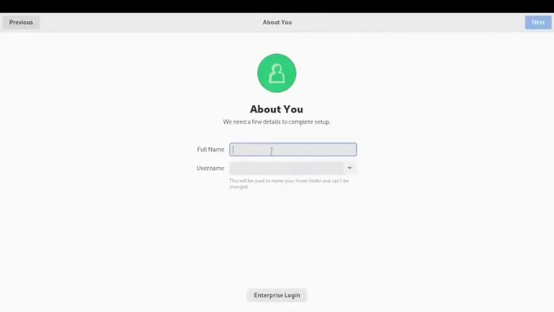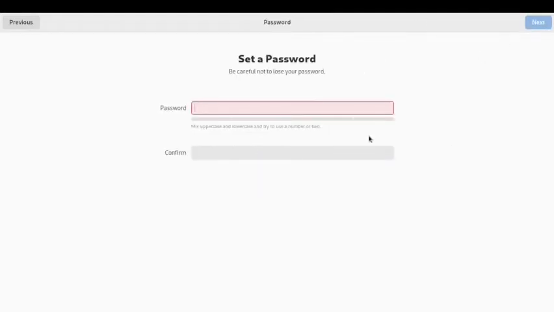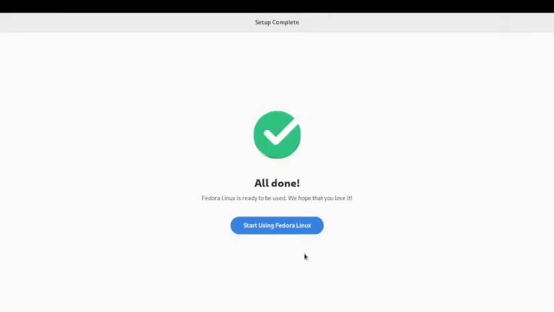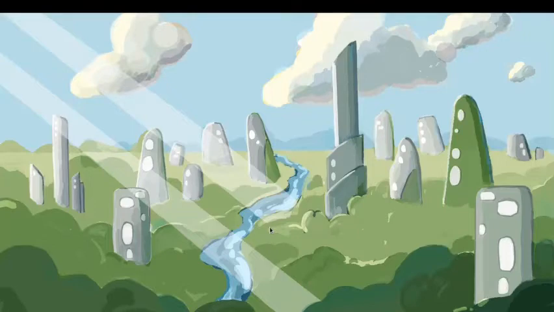Now you can create the user. I will create the user. So we have set up a weak password, and everything is completed. The user setup and system is set up now for use. We can start using the Fedora Linux.